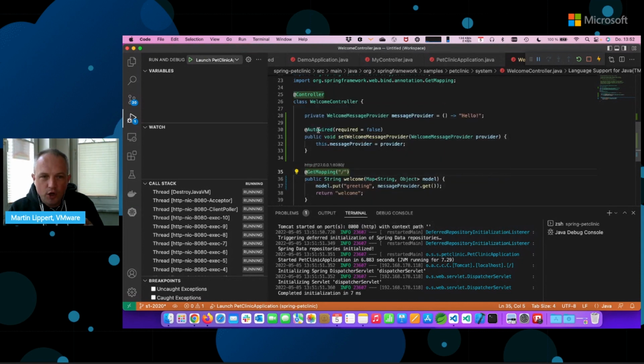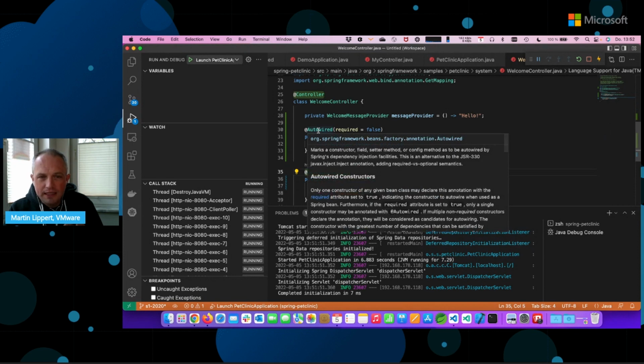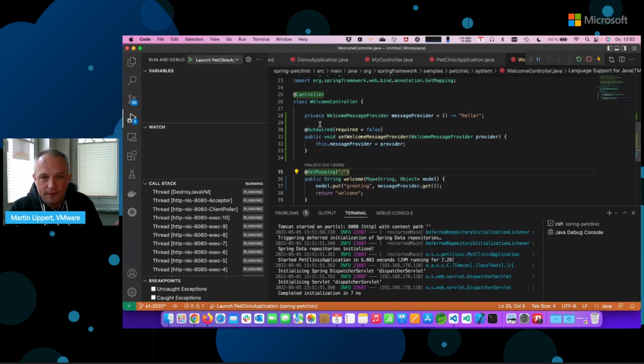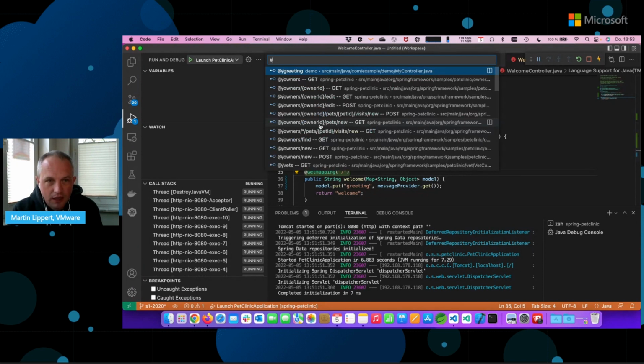Another thing is there's an @Autowired annotation over here. And this says required false. It needs a welcome message provider, and this is not highlighted. So that means this autowired thing is not fulfilled at runtime. There is nothing being autowired in here, at least not yet. So why is that the case? Let's try to find out.